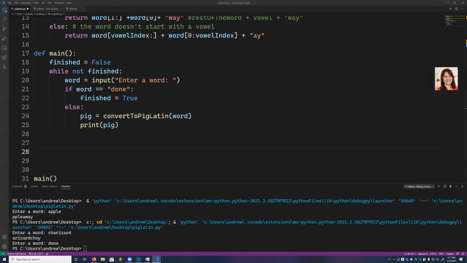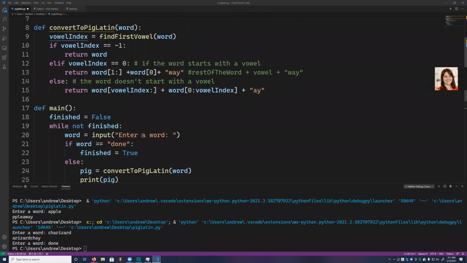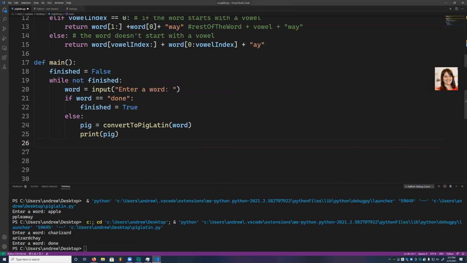Let's see, def main, finished is not equal to false, while not finished, enter a word. If word is equal done. Else pig is equal to pig. Yeah, so best I can ask is what is it giving in the shell? It really depends on what your error in the shell is.